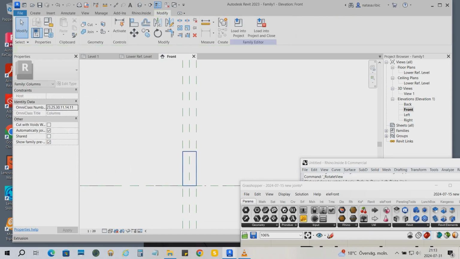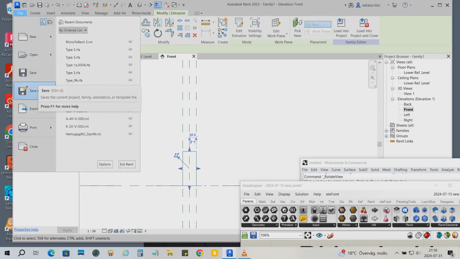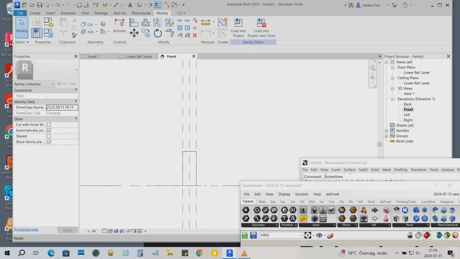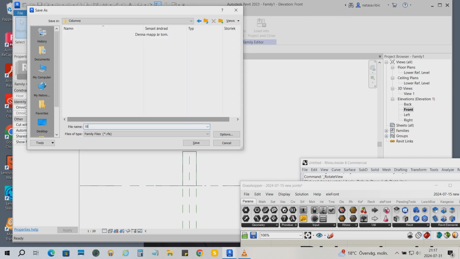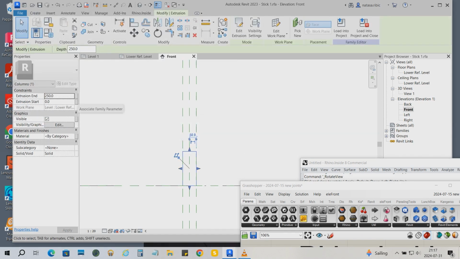By default the extrusion is 250, but we will connect the extrusion value to a parameter. We will define a parameter for this extrusion value, a parameter that we are going to call cutting length. And that's the only parameter we have in this family. Actually, I will save this and call it stick 1. File, save as family columns stick 1. Save.